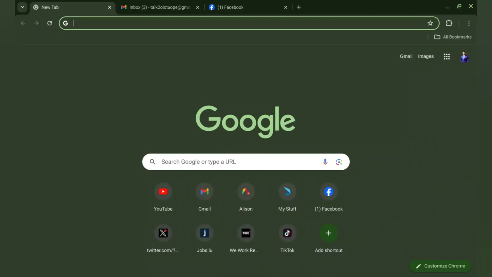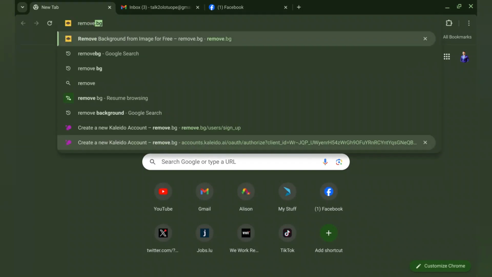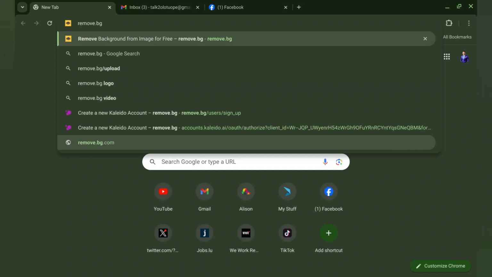So guys, there are several ways to remove background from your picture. Several ways, but today I'm just going to be showing you one of those ways, and maybe the simplest of its kind, possibly the simplest. So all you have to do is just go to Google and type remove bg. You can press remove bg or remove.bg, either way.